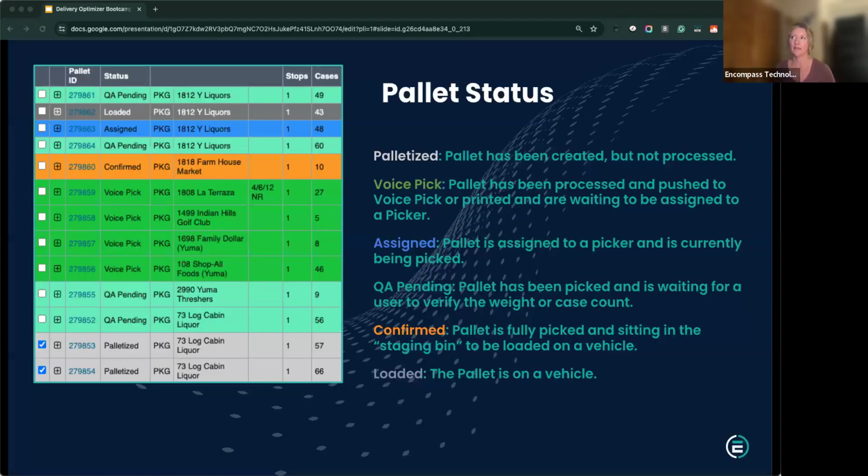All right, the pallet status. So after we have started our picking process, we're going to start seeing our delivery optimizer screen light up with a lot of colors. Once it's palletized, this means that the pallet record has been created, but it hasn't been processed. This puts the invoice transaction in a state where it can't be editable.